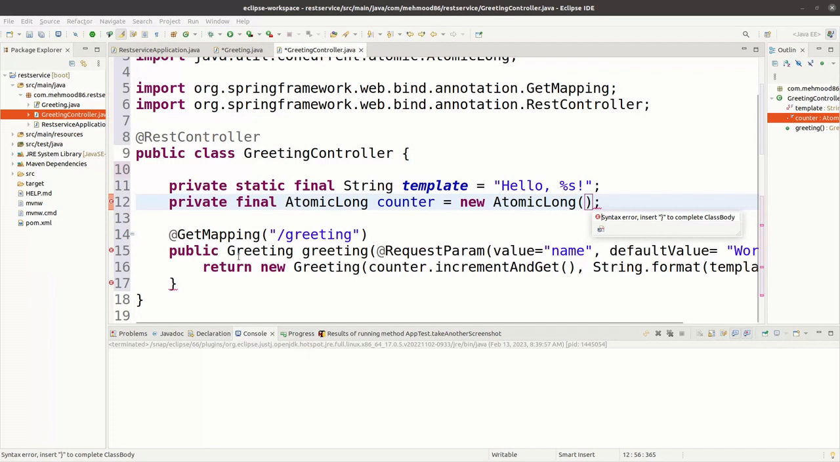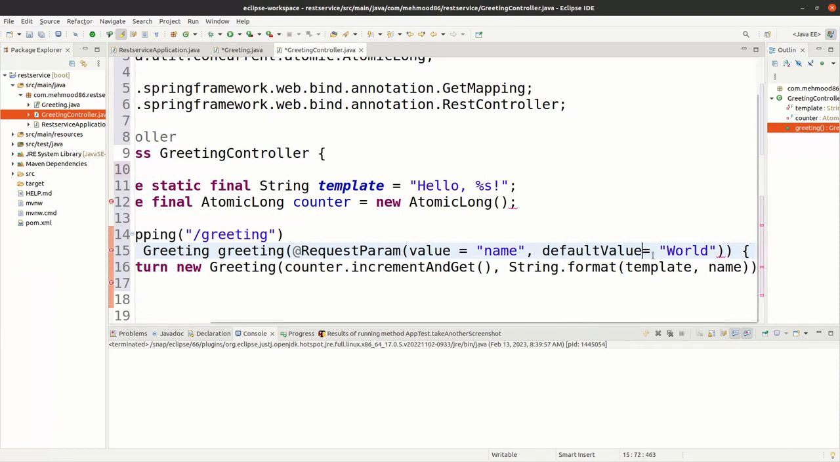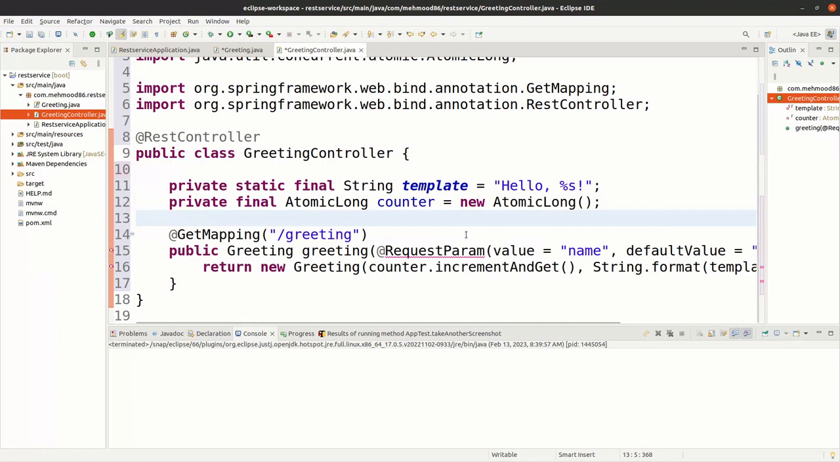Then we have public Greeting, and then we have RequestParam value equals to name. I don't know if this resolved this error, but not. Default value is Hello World. There, for example, they are removing. Okay, after Hello World I have to give it a String name, because this is not going to be identified.